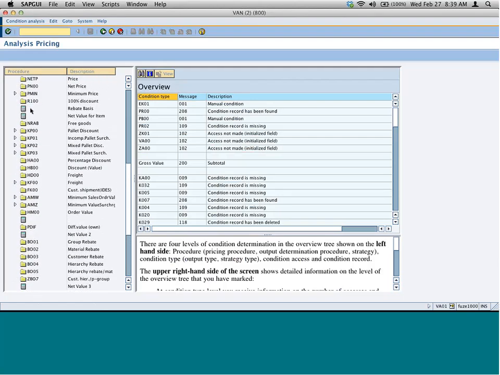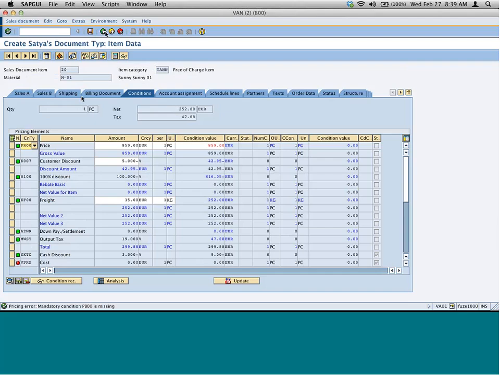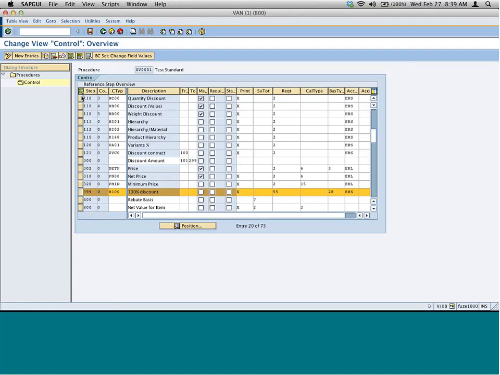See where R100 is. R100 condition has been found without condition record. That means at least the requirement was fulfilled. So condition has been found. How it works again further to that, it's a different story. Okay, now we see how R100 has been evaluated in 20 versus not evaluated in 10. It's based on a requirement.